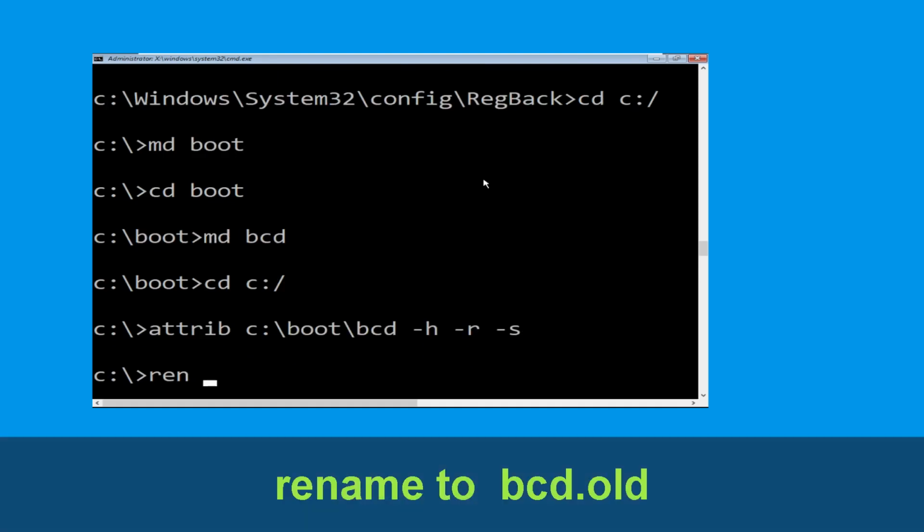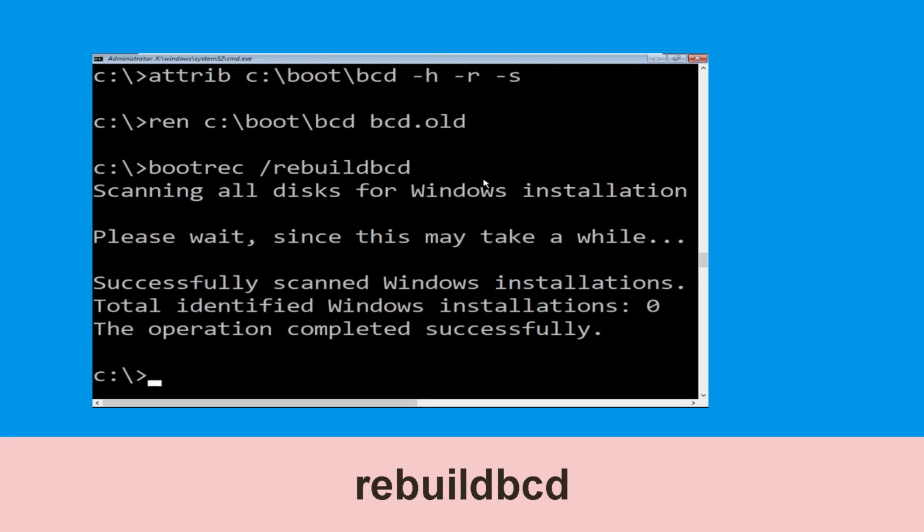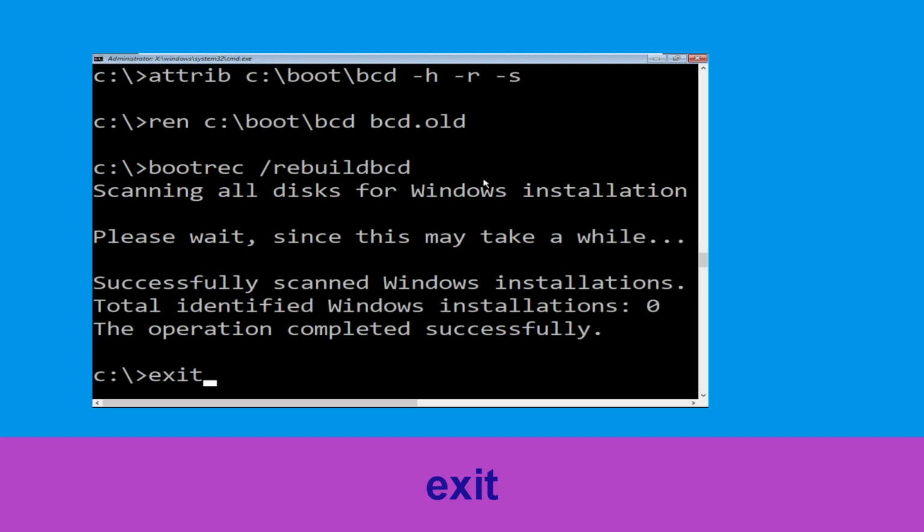Type in ren c:\boot\bcd bcd.old and simply hit enter to execute this command. Type bootrec /rebuildbcd and hit enter. Type exit and simply hit enter.